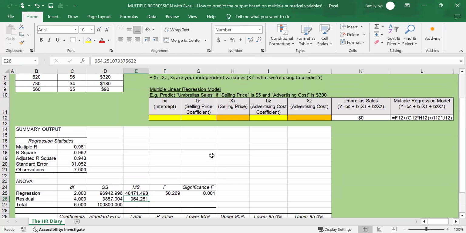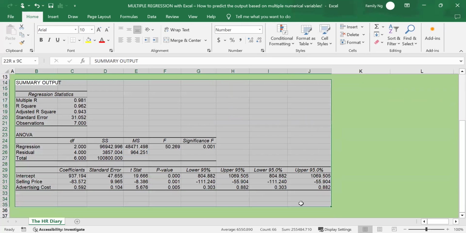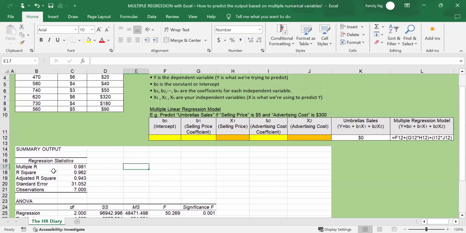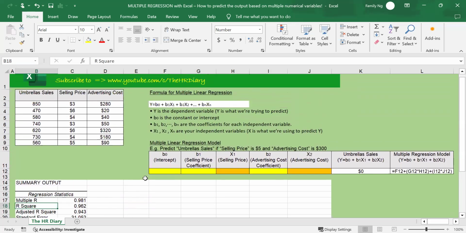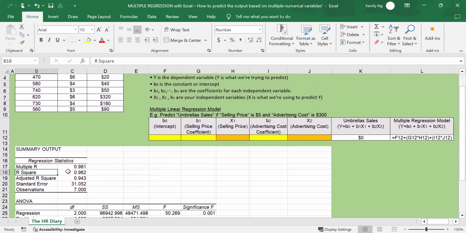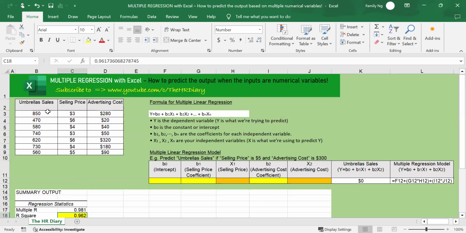Yep, so I've got 3 decimal points, which is easier to see. So now, how do I interpret the results of this summary output? First, you would see this R square. Let me zoom in on the useful data. So in this output, the R square is 0.962. This means that it is a very good fit. It means that 0.96 is 96%. It means that 96% of the variation in umbrella sales, which is the output, is explained by the independent variables selling price and advertising cost. So 96% of these sales can be explained by these 2 factors.